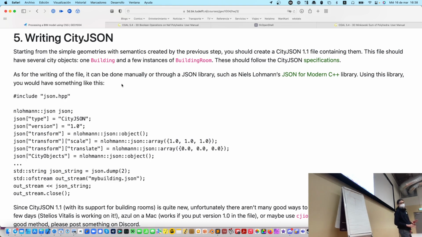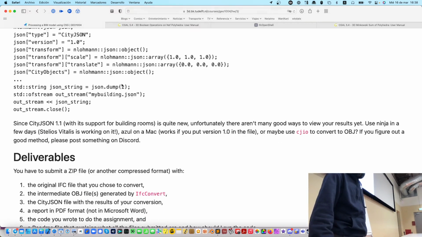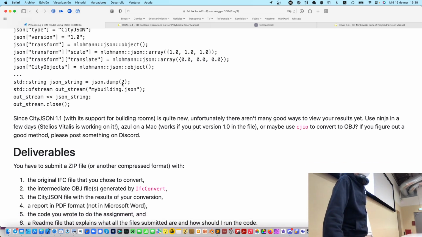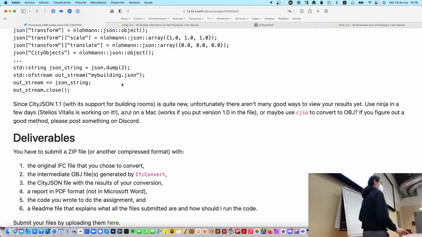There are a couple of drawbacks about this. Since this is very new, there are not many viewers that support this new CityJSON stuff. Stelios, the author of Ninja, promised me that he's going to have a look at adding these rooms, maybe today already. And if you have a Mac, you can try my software as well. It works if you just go to the CityJSON file and you change manually the version number from 1.1 to 1.0, because 1.1 is not supported yet. But you should be able to see the actual rooms.